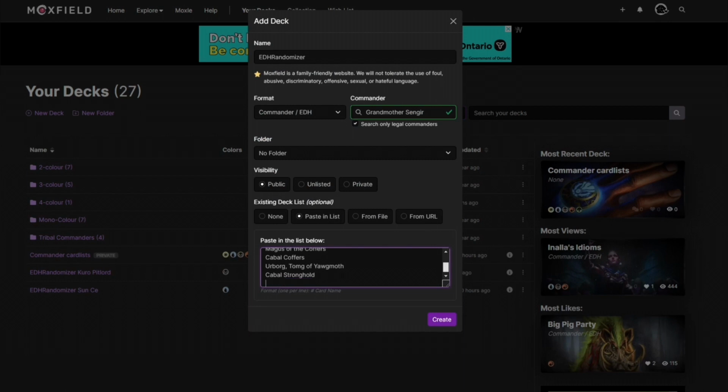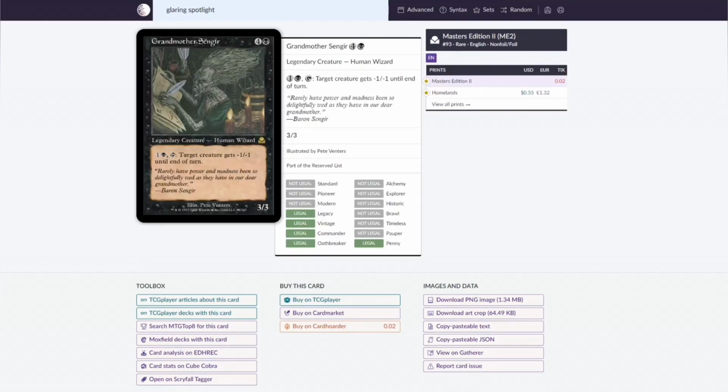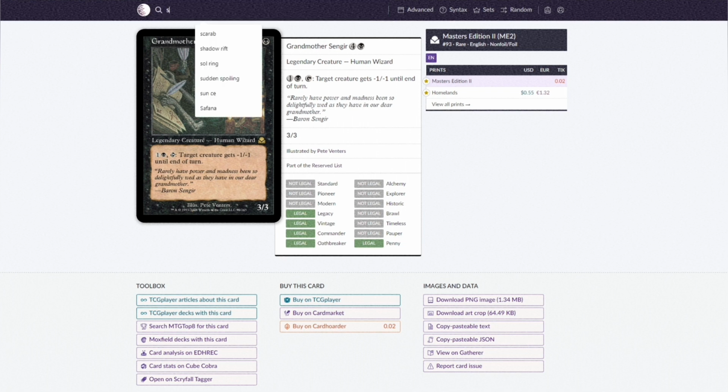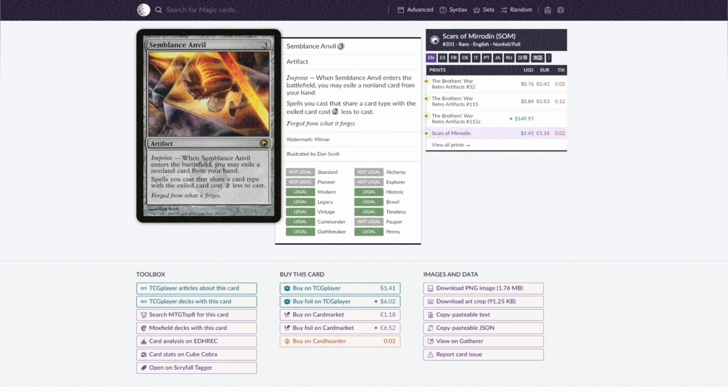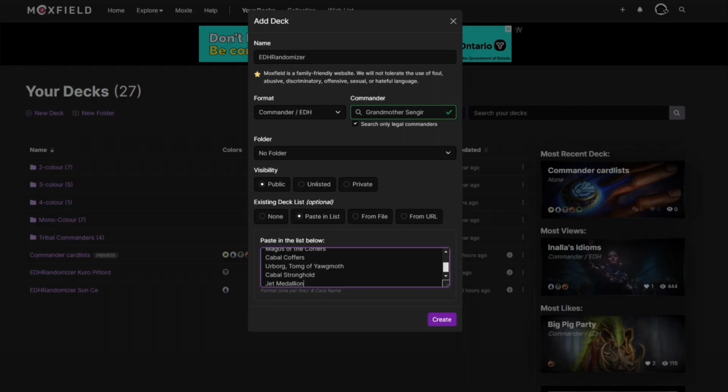So you can run Jet Medallion. I want to give a shout out to the Mana Splained podcast. He put me on to a card earlier that I never heard about until now, and that's called Semblance Anvil. So let's look that up here. Semblance Anvil: when it enters the battlefield, you may exile a non-land card from your hand. Spells you cast that share a card type with the exiled card cost 2 less to cast. That's a really good card for this purpose, so we're going to include it, because it's not like you're never going to have creatures.